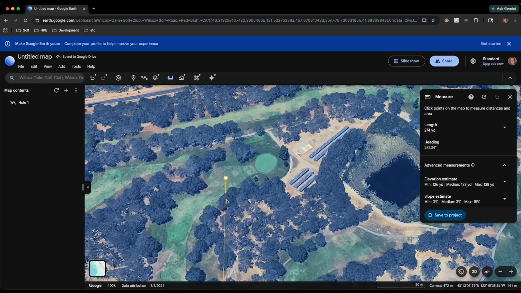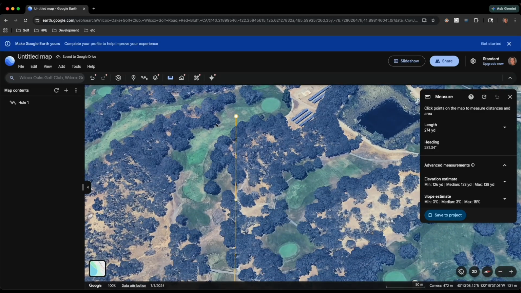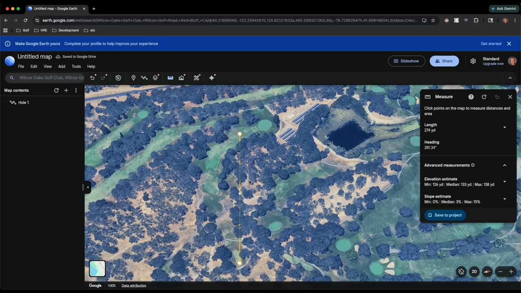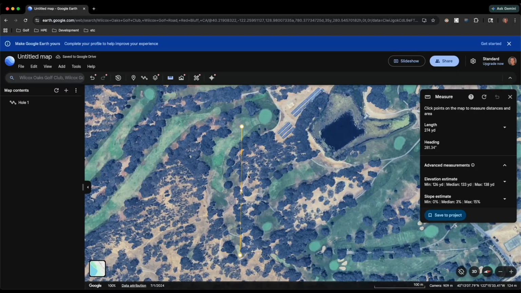Because if you're going into there blind on this hole, for example, you have no idea what's over here. It just looks like it's just a whole bunch of trees. So that is a great example right there of a time where you would want to do something like this, especially if you're not getting a practice round, but even if you are, it'll help you be better prepared.